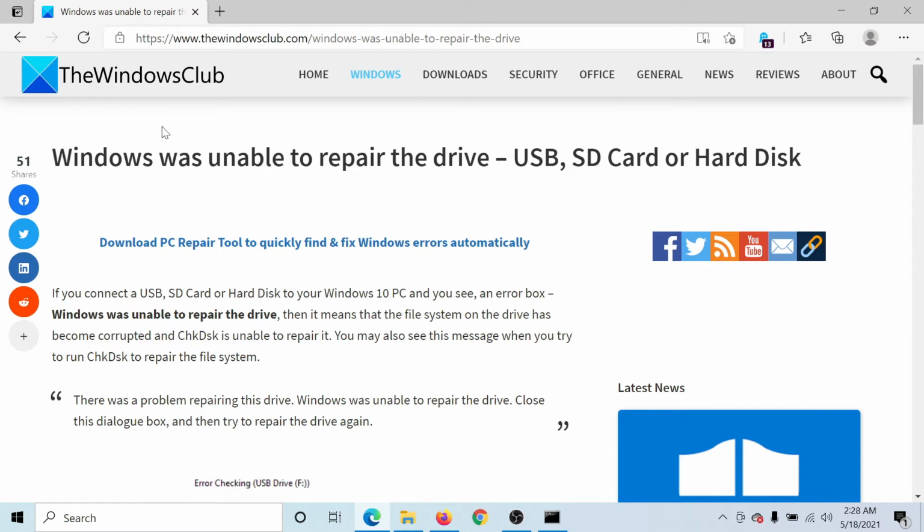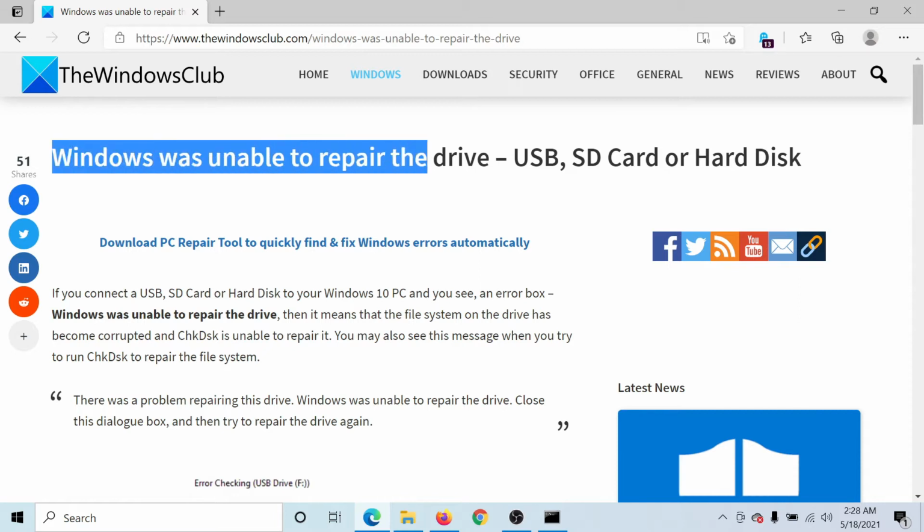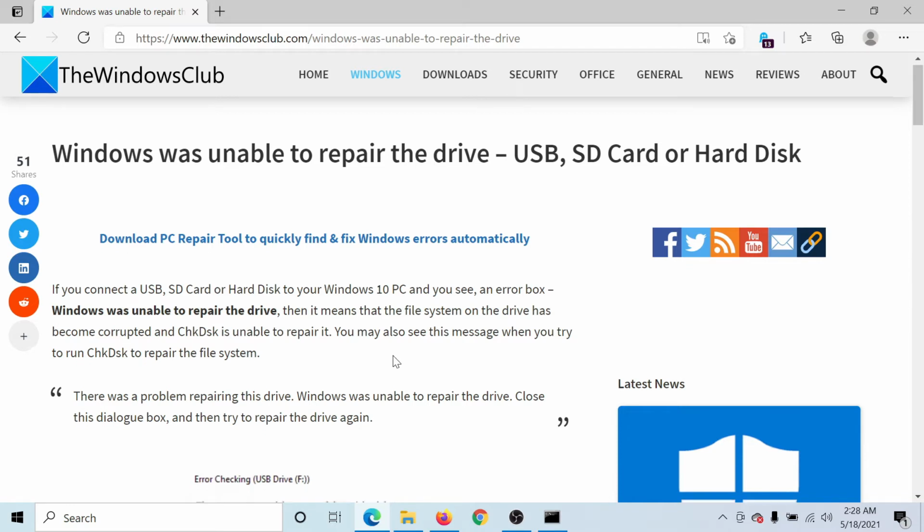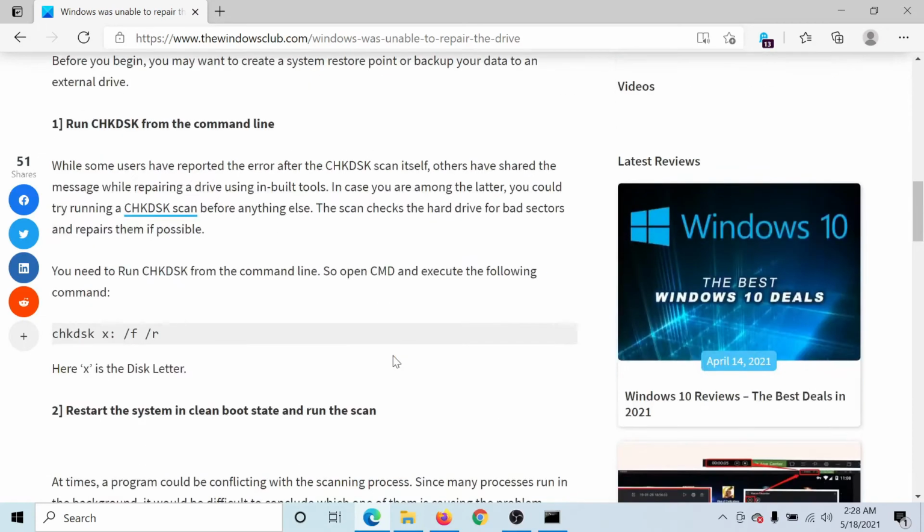If you encounter the error "Windows was unable to repair the drive" while trying to use the USB drive, SD card or hard disk, then either read through this article on the Windows Club or simply watch this video, which will guide you through the resolution procedure.